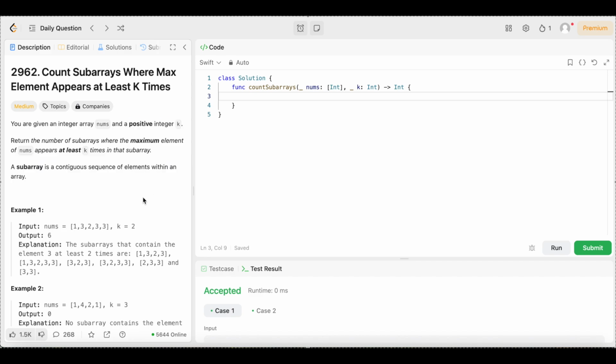All right, y'all, that sounds simple enough, but let's go ahead and take a look at these examples just to make sure that we are doing this problem correctly. So in example 1, we have the input nums equals an array of integers 1, 3, 2, 3, and 3. K equals 2. Output is 6.